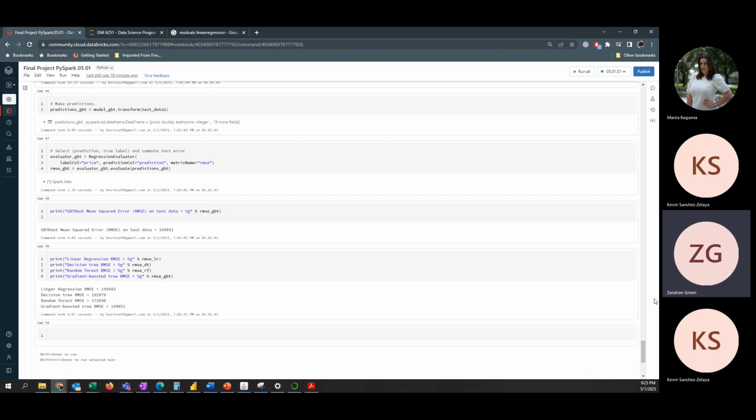we ran. And you can see the lowest RMSE, which would show that the regression is closer fitted to the data set than any other regression. So lower RMSE is what we want to show that it's a better regression than the others. And that would be the gradient boosted tree with 149.51. Sorry, 149,051. Thank you.